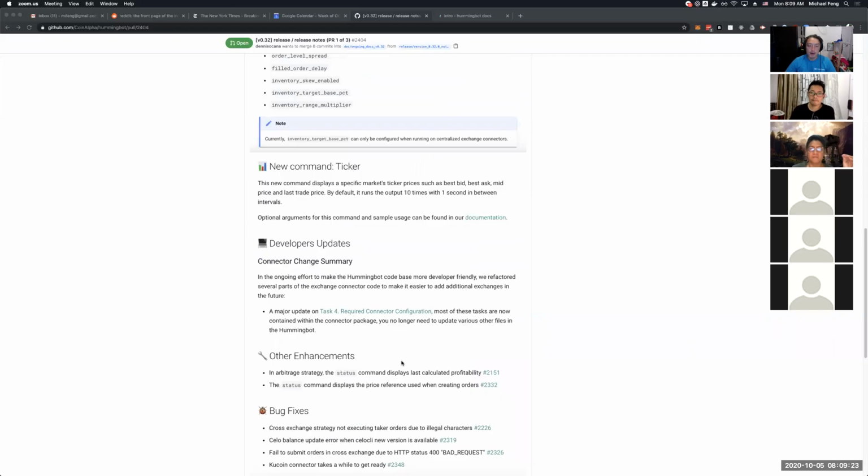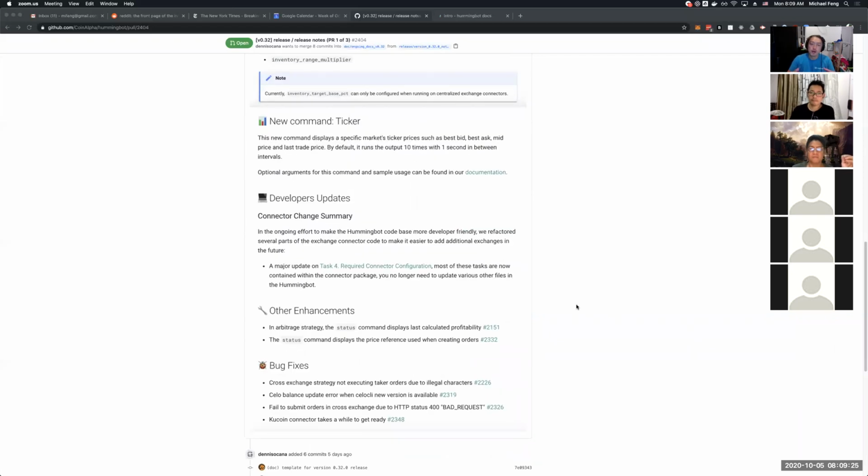We have a new command in this release called ticker. The ticker command will basically specify a certain market's orders and summarize what those prices are for about 10 seconds. This command is really helpful for our support team to match what's happening on the Hummingbot side to what's happening on the exchange side. But we thought it would also be good for users to be able to use it if they want.